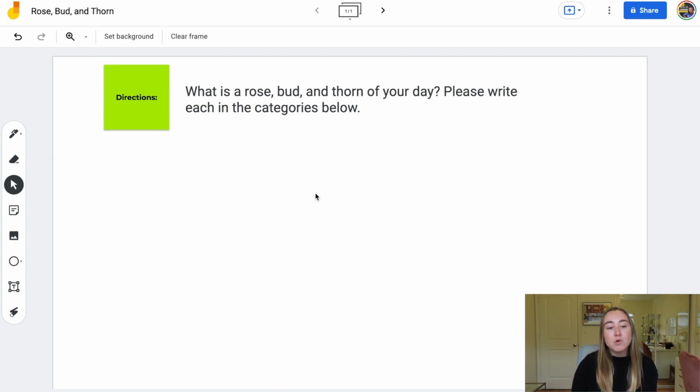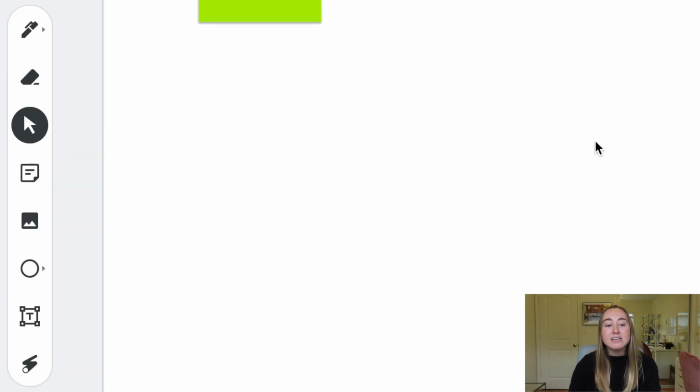So on the left, I'm going to have the rose category, like I said, in the middle, that bud category, and then on the right-hand side, I will have thorn. So to do that, I'm going to create these categories using the shapes tool.